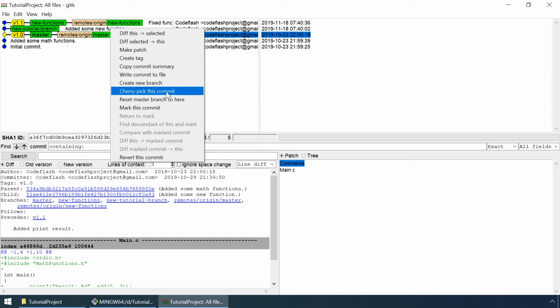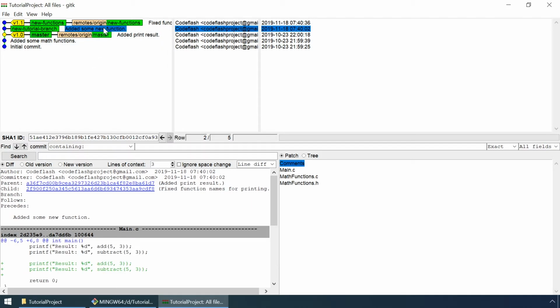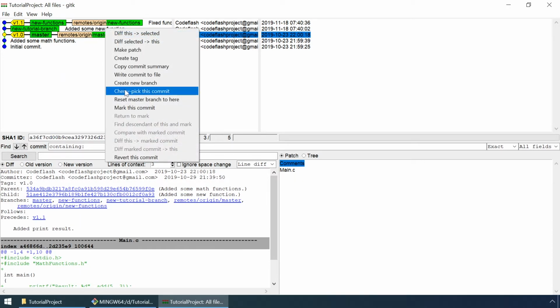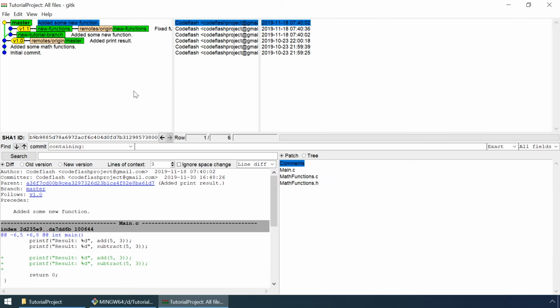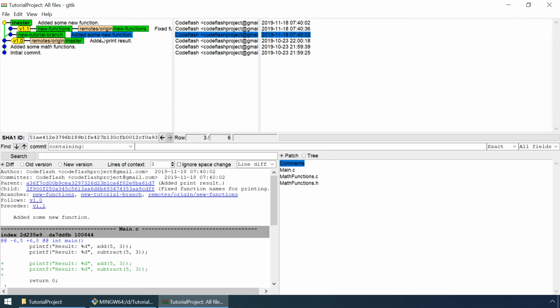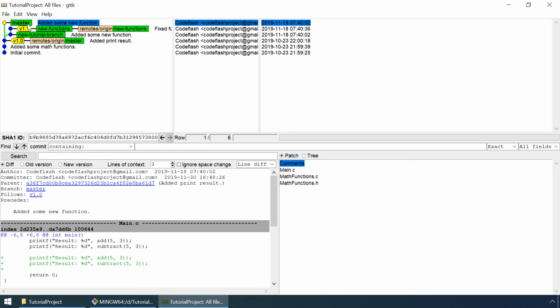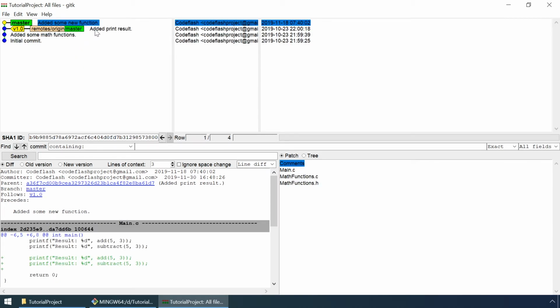Next up is that we can cherry pick a commit. So let's add this commit to the master branch. Let's right click and select cherry pick this commit. And now this added some new function commit is at the master branch, added some new function. So they are the same. We can reload the entire Gitk by going to File and selecting Reload. And now we can see exactly where our master branch is.